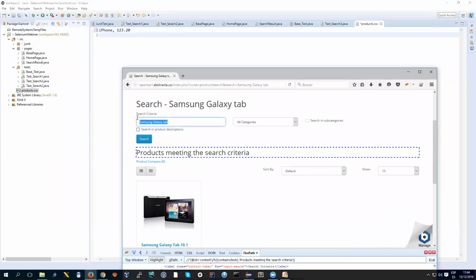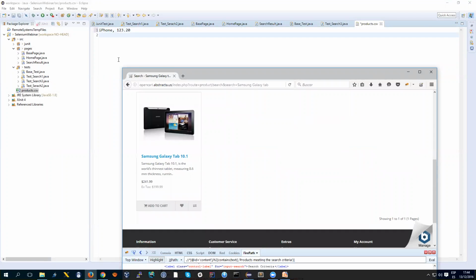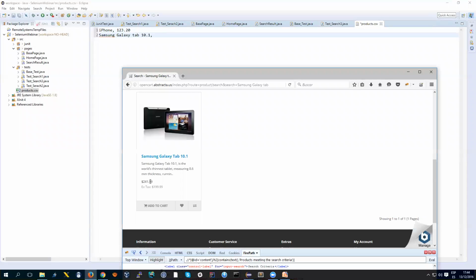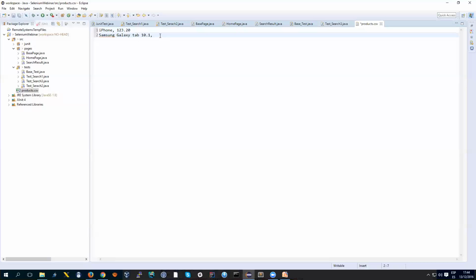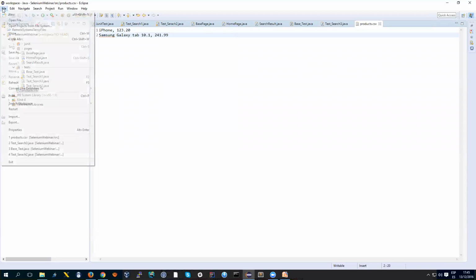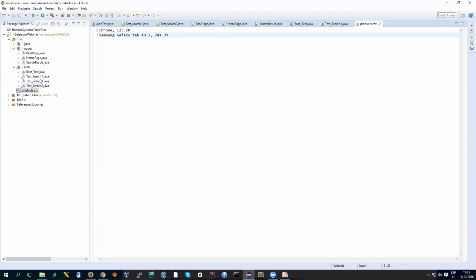Okay, so I will copy this: Samsung Galaxy Tab. Samsung Galaxy Tab 10.1 is the model, and the price was 241.99, right? And let's save it, just in case. Save. Okay.